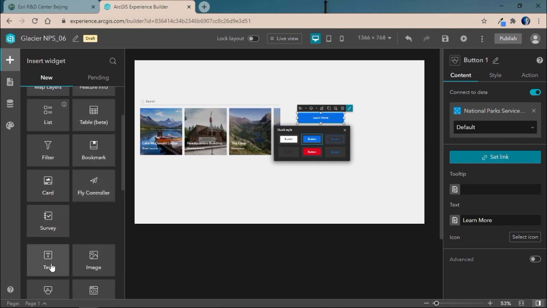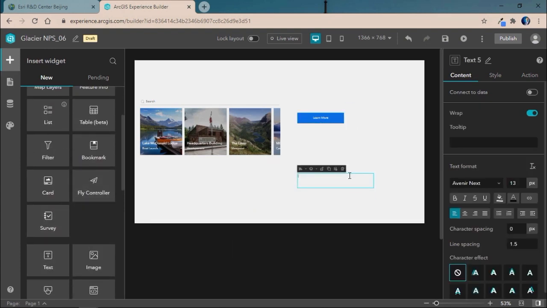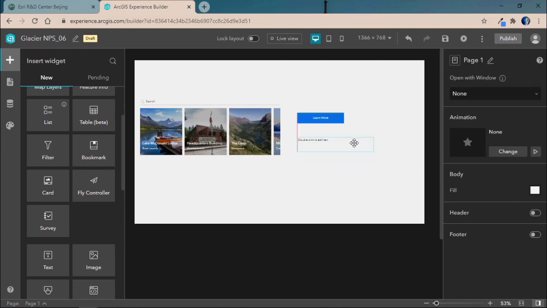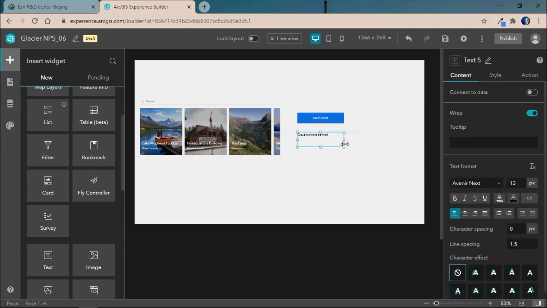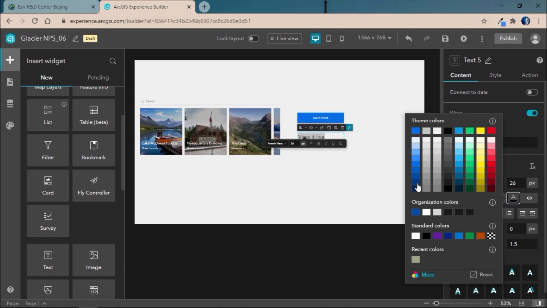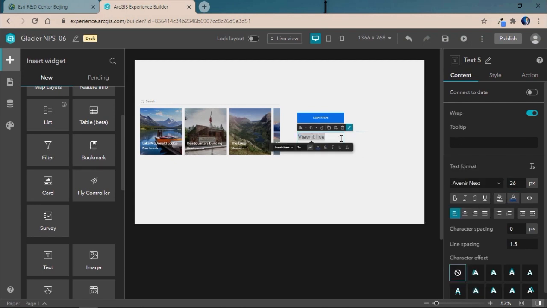Next, we'll go ahead and use a text widget and add that in to essentially enable users to click on the text to link out to a live webcam showing that location on a new tab. Here, we'll add the text, view it live, and we'll go ahead and resize the text to be a bit larger and also a bit darker and blue to match the rest of our application.